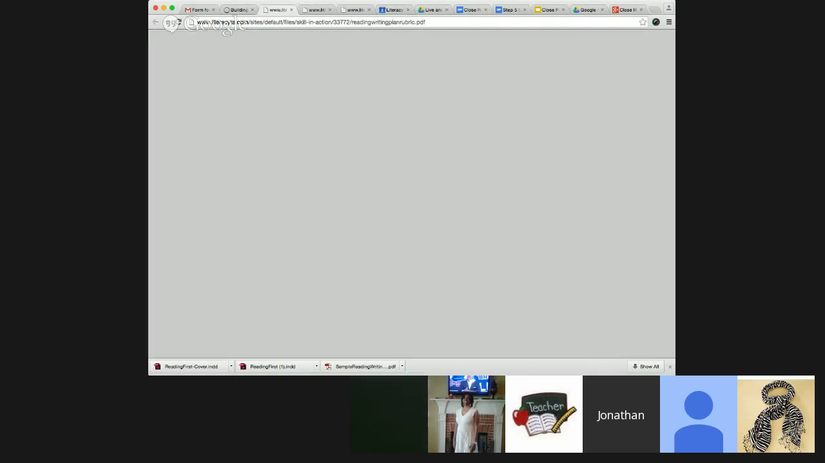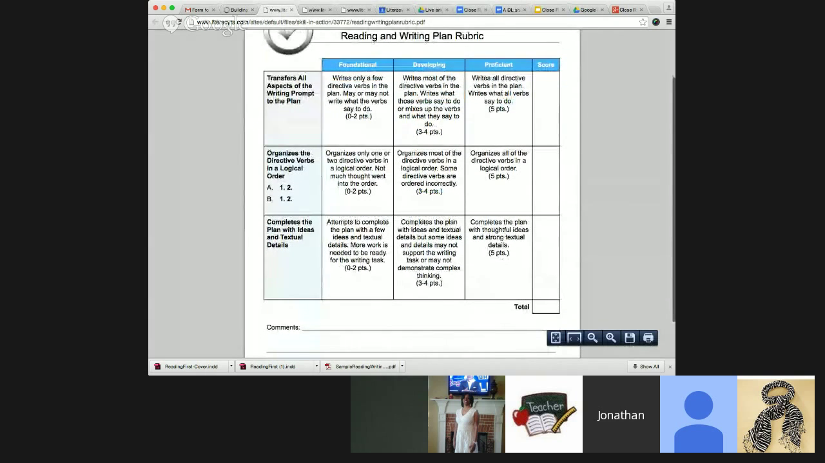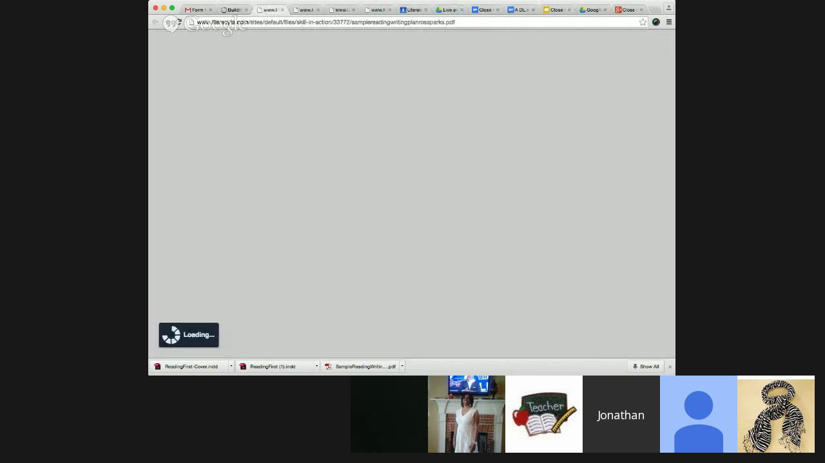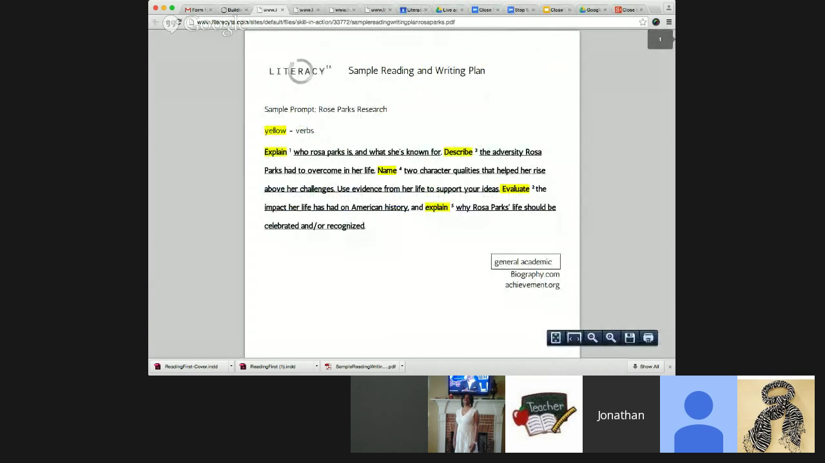There's a rubric for it to grade students on how well they're creating the reading-writing plan. And there is a student sample. So this will probably be the most useful for you since this is new learning. This particular prompt has 5 verbs. You see them all in yellow? Explain, describe, name, evaluate, and then explain. And notice that the student has chosen to number 1, and then all the way over here is number 2. Then number 3, remember I said they don't always have to go in order, as long as it makes sense to you and your reader.